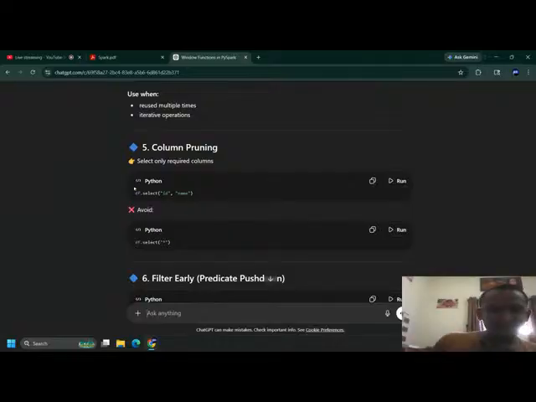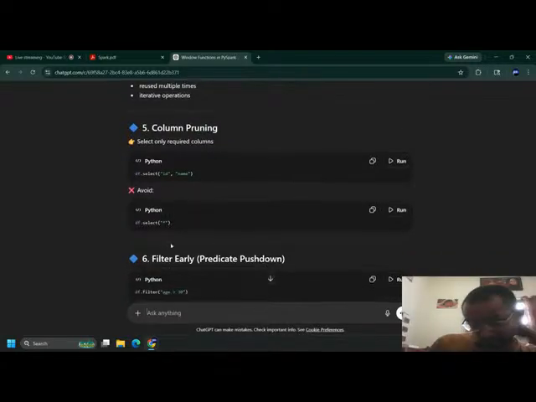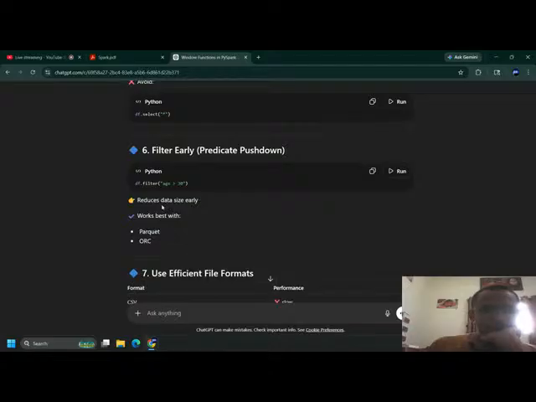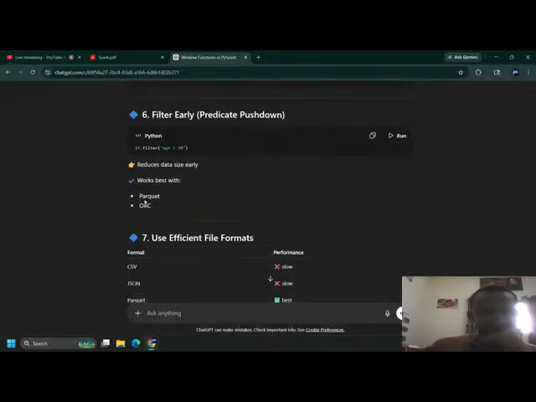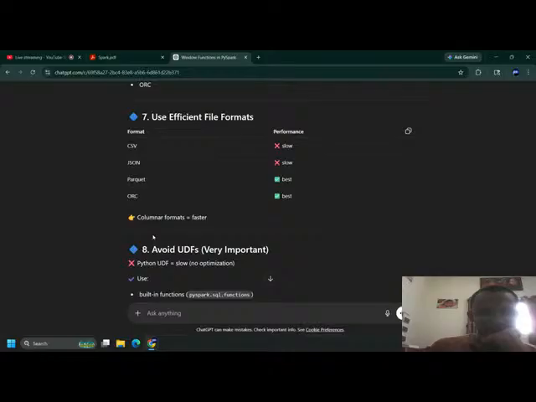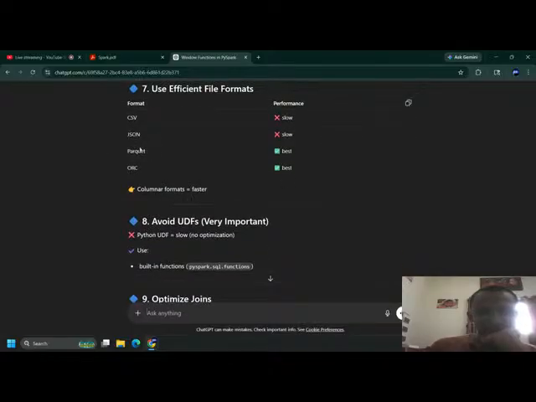Column pruning: select only the required columns like df.select name, and do not select all the data with star. Filter early, predicate pushdown, like this df.filter, we want to find age greater than 30. It's best practice for Parquet and ORC. Use an efficient file format. CSV is slow, JSON is slow, Parquet and ORC are faster. Columnar storage.